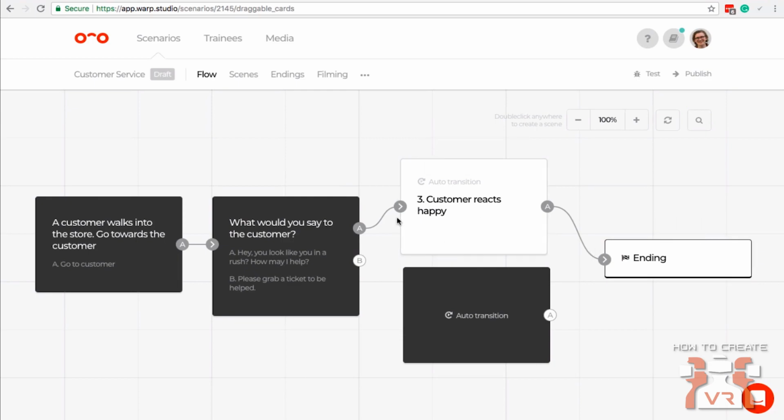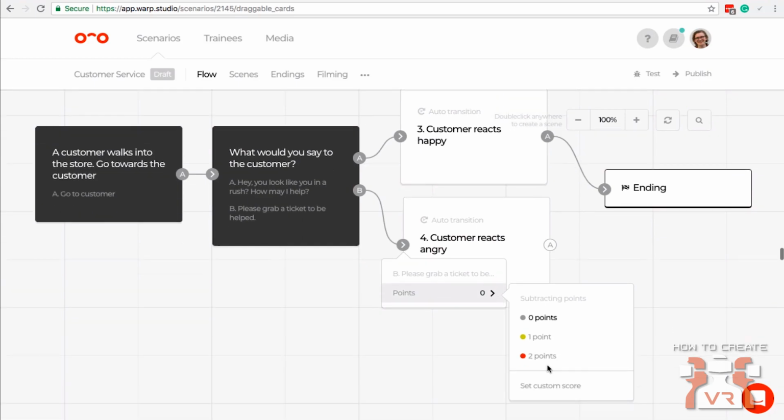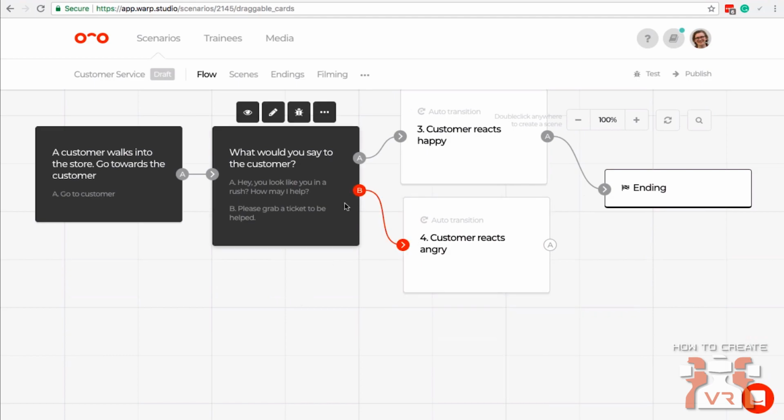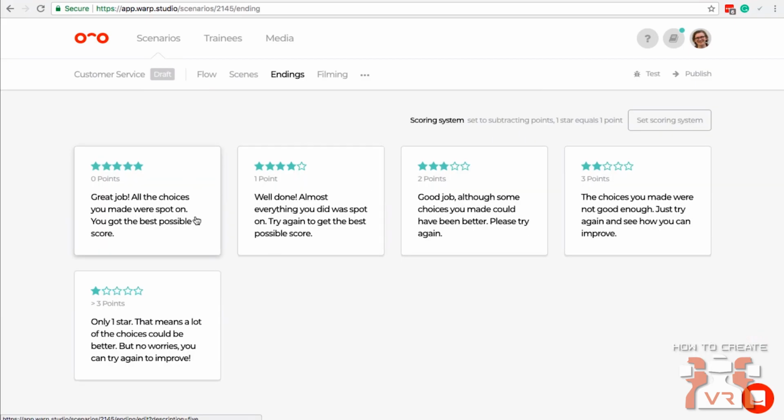But the thing is, what I could do is, for example, say, please grab a ticket to be helped. I could also add scoring to it. So here you can actually add a scoring to it, like 2 penalty points, because this might not be a good question to ask. And here the customer again reacts angry, and you might go to an ending. And these endings are like, at the end you get an amount of stars. You see how you did it. So if you get some penalty points, you might see good job, although some choices you made could have been better. You can change these texts to anything you like.